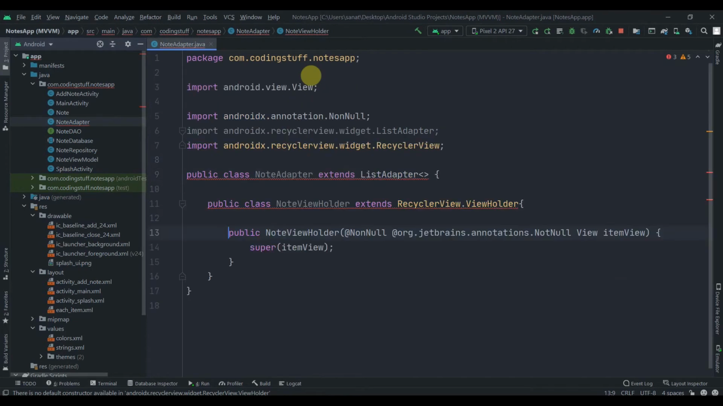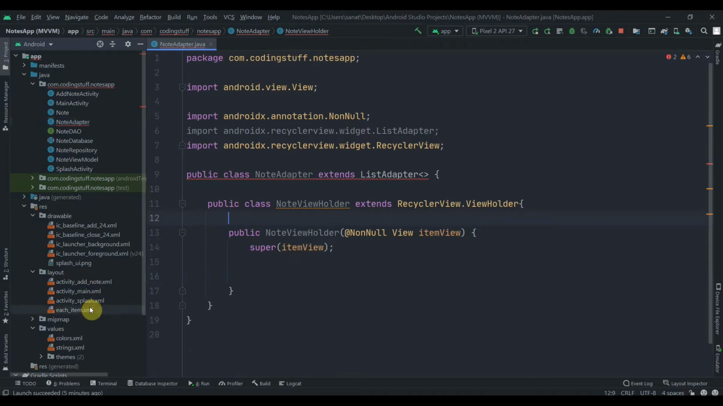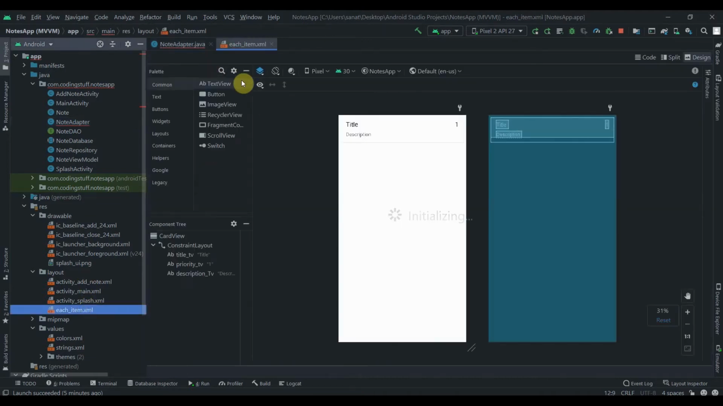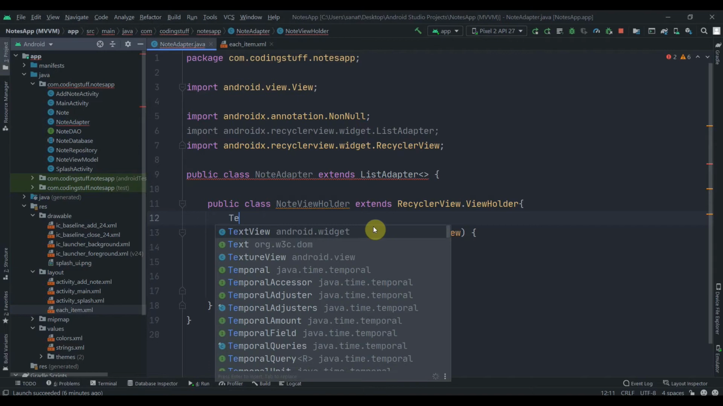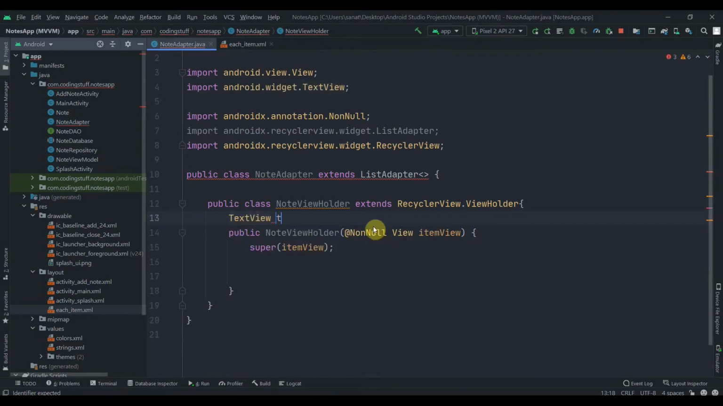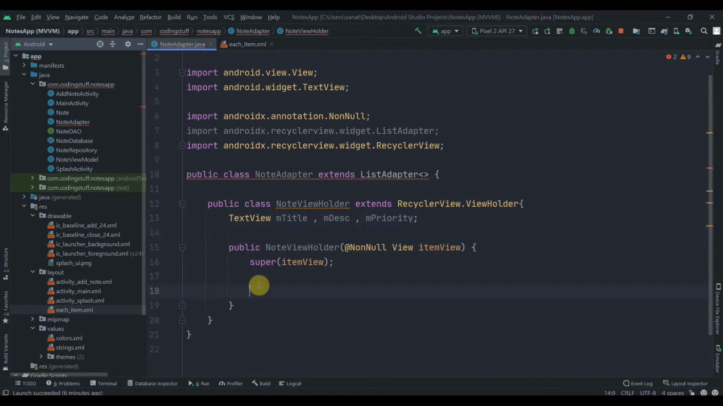Press alt enter to create constructor, and in the inner class, so let me just open the each item. So we have title, description, and priority. So we'll just find their IDs here. So text view, and title, and desk, and then priority. So we'll find their IDs in here.